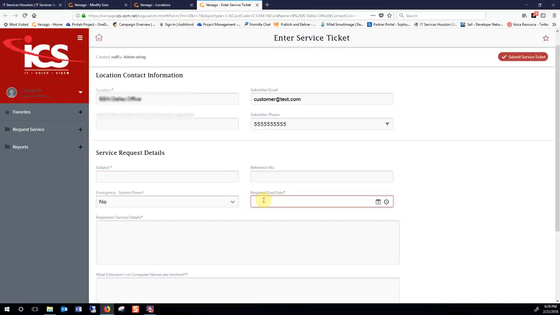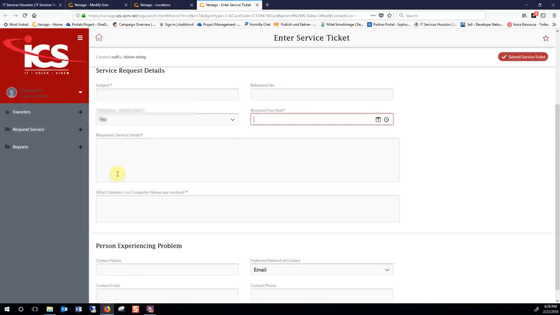Your required due date when you're requesting this work to be done. The service details, please be as detailed as possible so that we can jump right on this ticket for you. And then down here, we're reminding you to make sure you put the extension number or the computer name of the person involved. A lot of times we'll get a service request, Bob's phone is down. Well, we don't know Bob's extension. We don't know his last name, so we don't know how to get a hold of him.